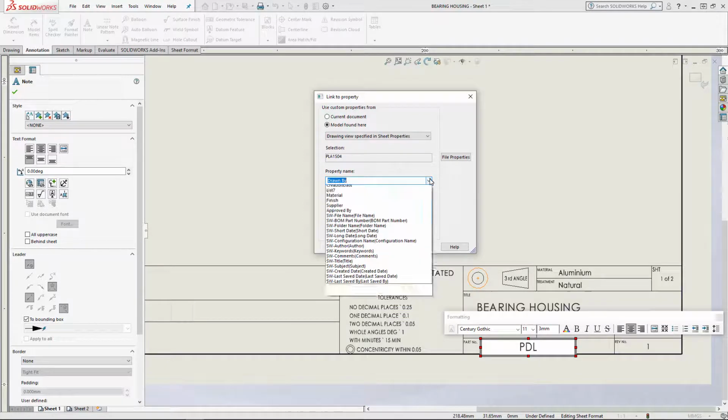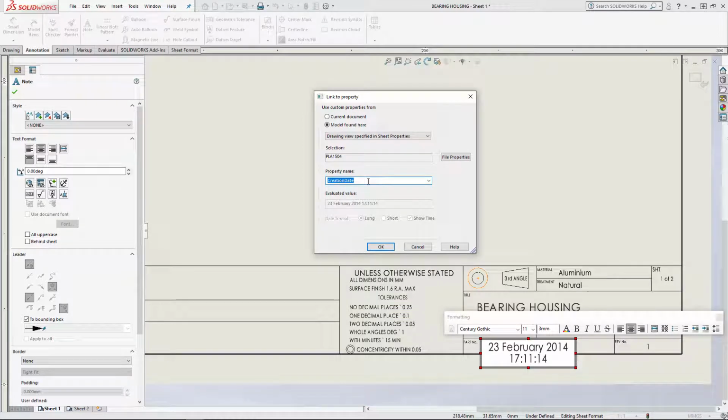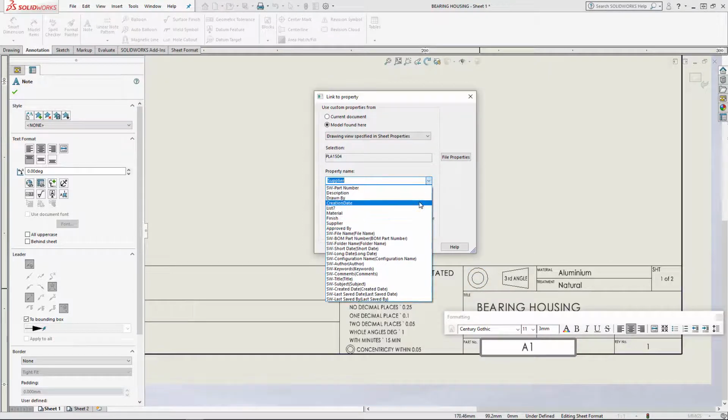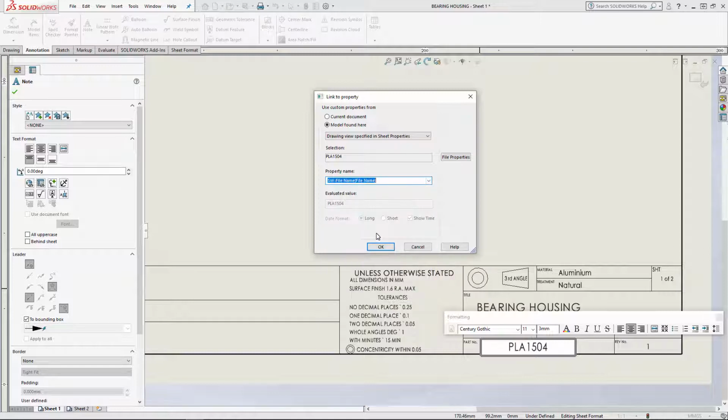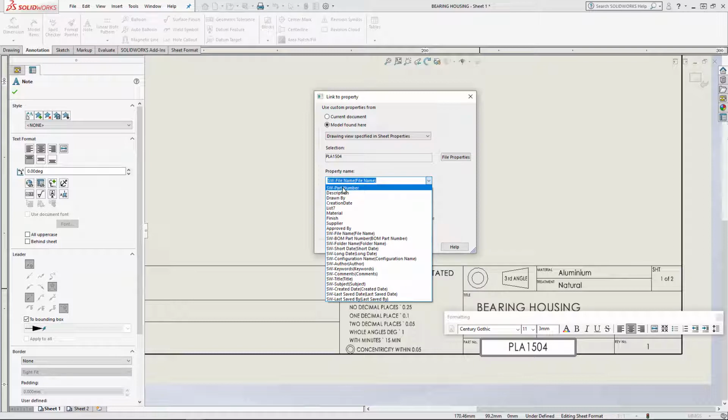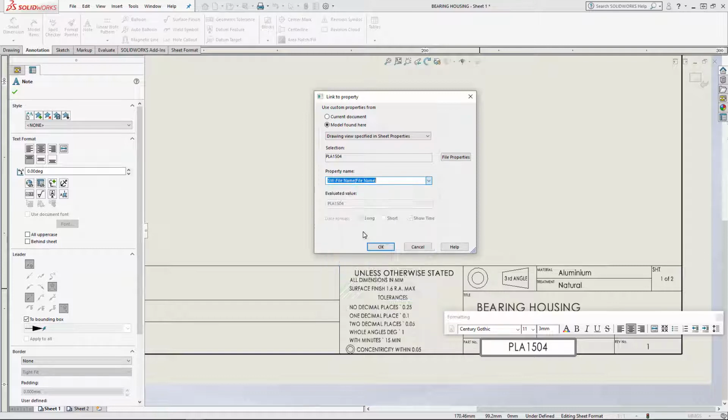So there's all things to do with drawn by, creation date, so you can see when the file was created. There's material that we're going to talk about in a minute. There's supplier, there's approved by, there's all sorts of things that you can pull out of the actual part document itself. And SolidWorks file name is the one that we're going to use. SolidWorks part number is acceptable in this particular part, but it won't necessarily be visible in the parts that you bring in. So SolidWorks file name, brackets, file name, is the one that's always there, always visible. So that's what we're going to put in that text box.